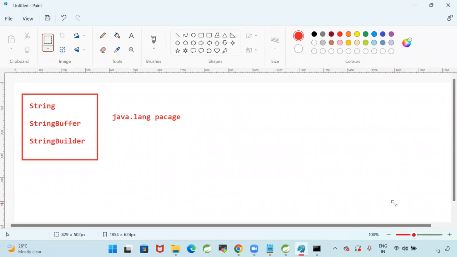Based on the requirement, we need to choose one of the classes to store the data. Now tell me, when to go for string? String is used to store a group of characters which cannot be modified. So that is called immutable. Once you create the string, once you store the data, that data cannot be modified in the program. If you try to modify, danger. What will happen? It is going to create a new string.